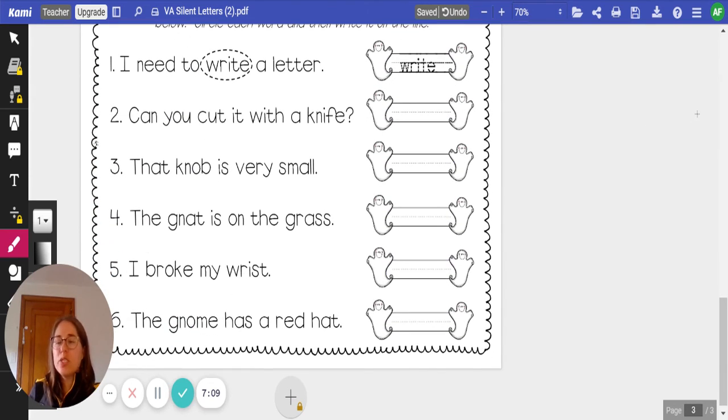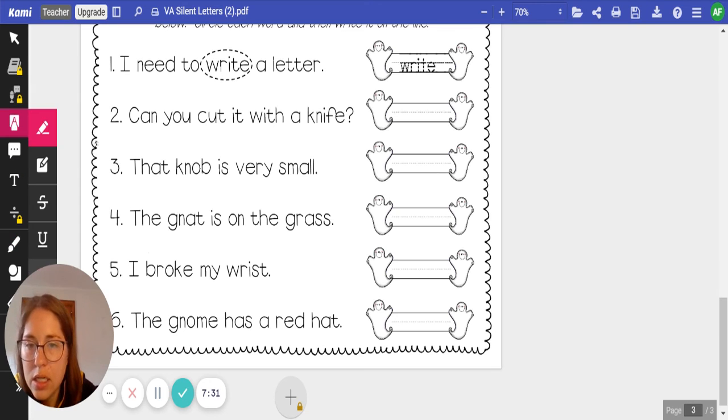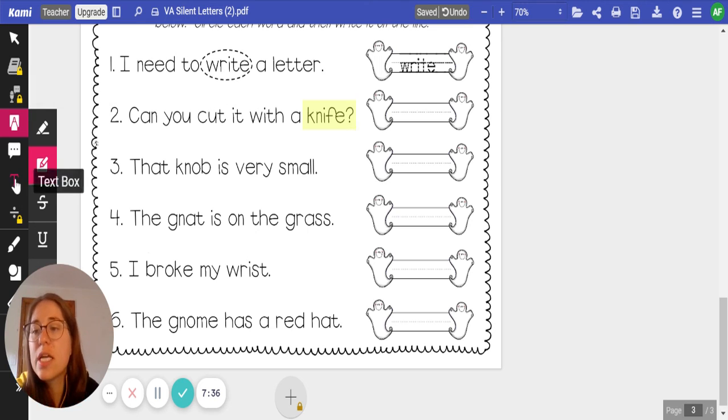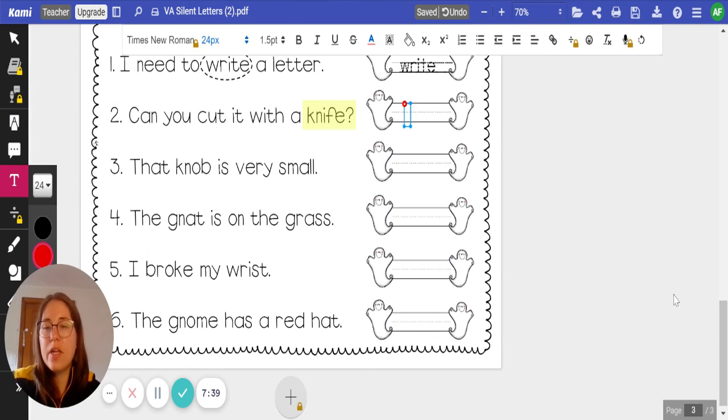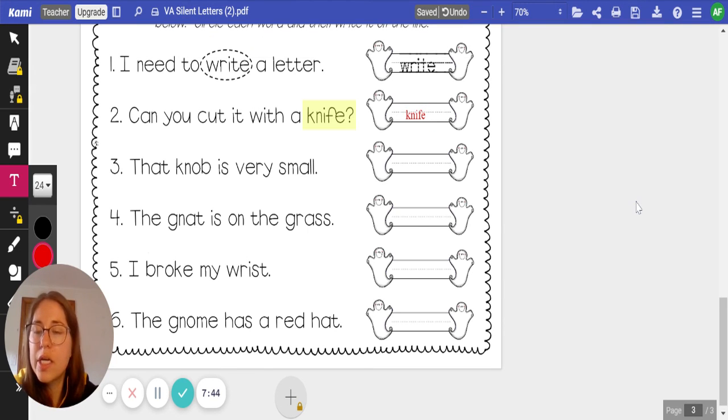All right, the last thing we're going to do today, we're going to identify the silent letter words in each sentence, highlight them or circle them, and write them on the line next. We'll do numbers 2 and 3 together, and you'll do 4, 5, and 6 on your own. Number 2, can you cut it with a knife? I see my KN in knife, and I know that that is a silent letter, right? We don't say "k-nife," we just say "nife." I'm going to highlight it, and then next to number 2, I'm going to write K-N-I-F-E for knife.